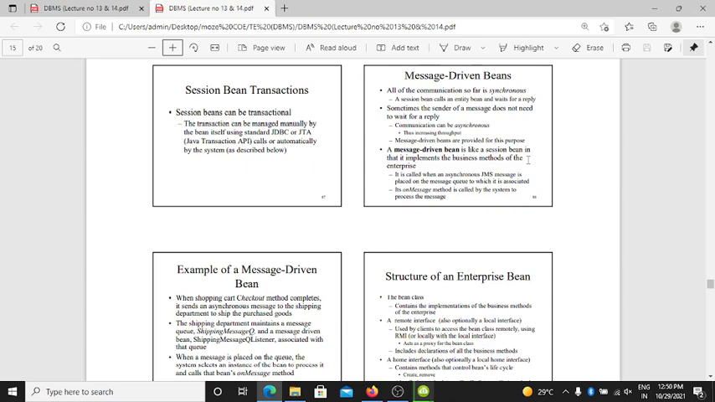A message driven bean is like a session bean in that it implements the business method of the enterprise. It is called when an asynchronous JMS message is placed on the message queue to which it is associated. Its onMessage method is called by the system to process the message.